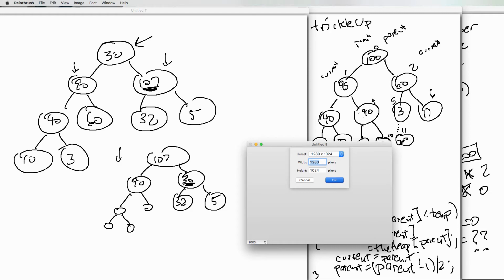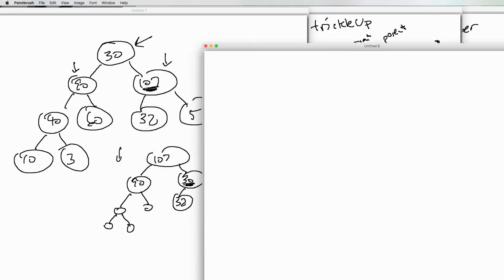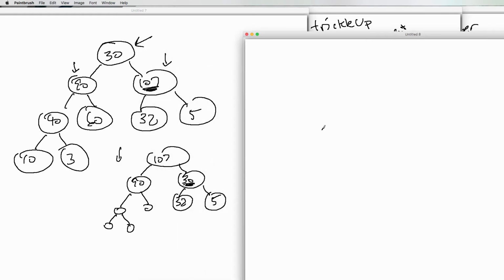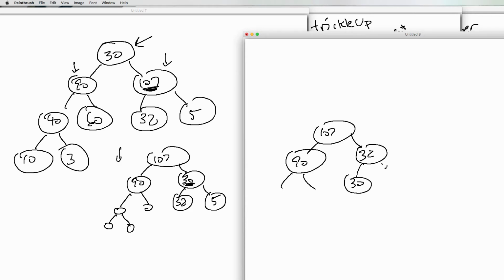So what that would do is leave me with a resulting tree that would look like this. A 107, here's 90. This continues to look like it did before, but now I would come over here and there would be a 32 over here, and then over here there would be 30 and 5. And this trickled down to the appropriate place that it needed to trickle down to.